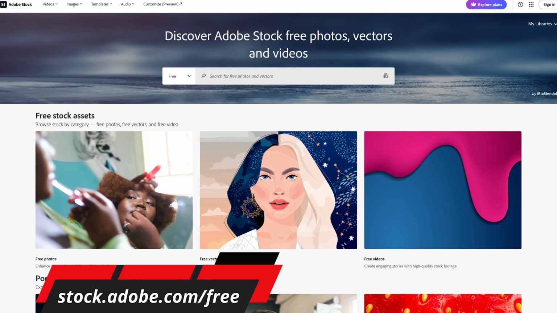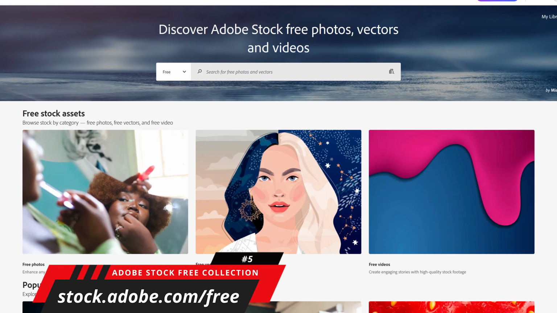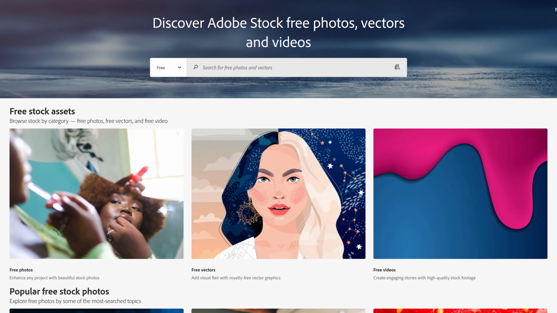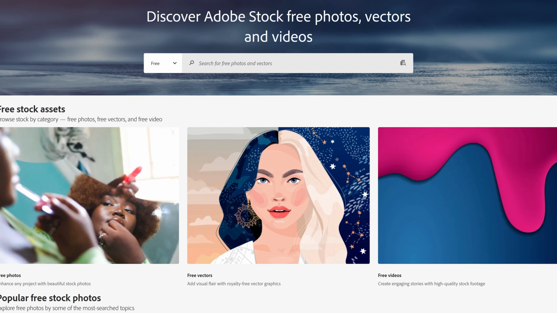Coming in at number 5 is the Adobe Stock Free Collection. Adobe is a company not known for its generosity, but to their credit, they offer hundreds of thousands of their photos, videos, and vectors available for free for both personal and commercial use.